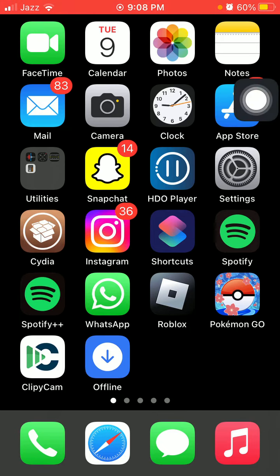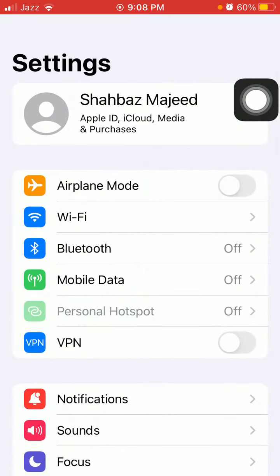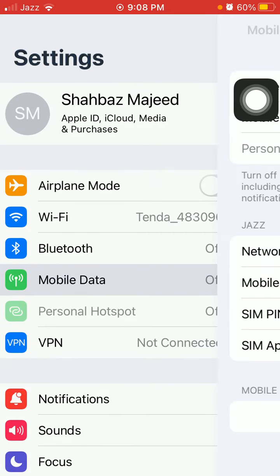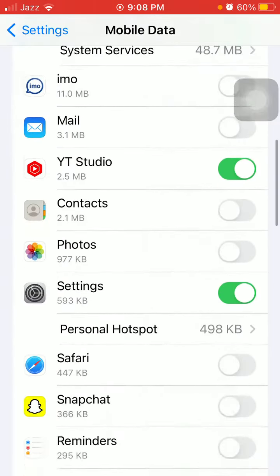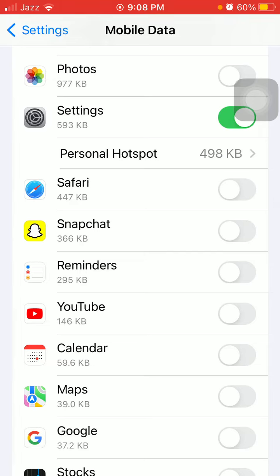The first troubleshooting is we have to go to settings, then tap on mobile or cellular data, scroll down and we have to make sure that Safari is enabled under mobile or cellular data. If already enabled, then disable, wait for a few seconds and enable again.